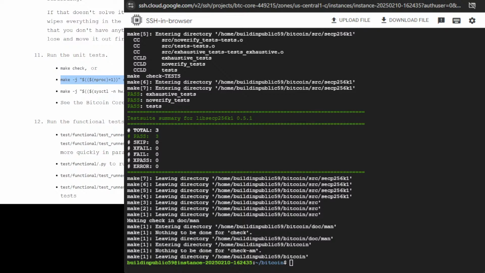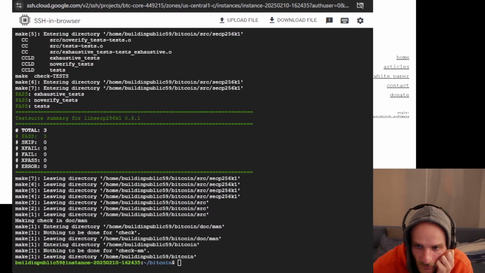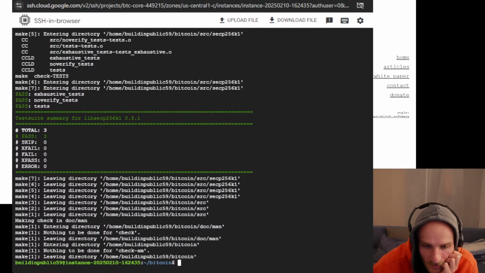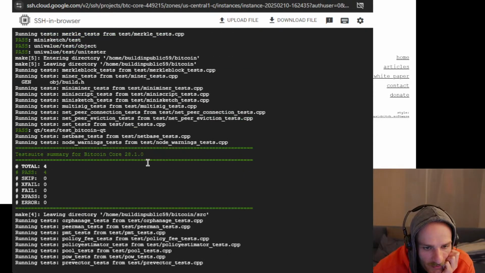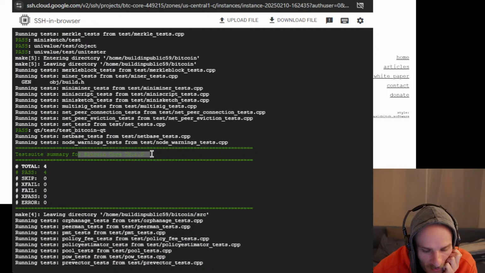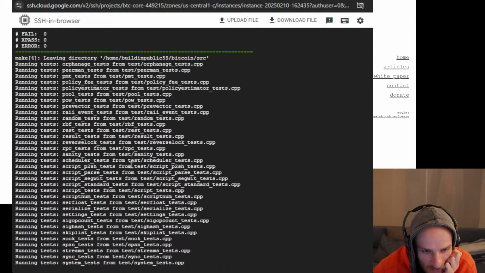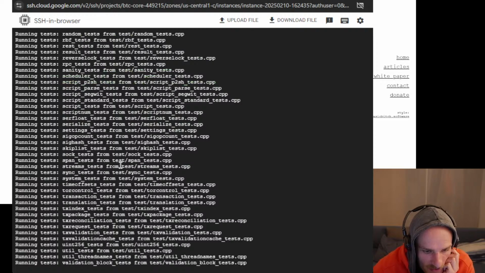Okay, therefore now we have a good situation, I would say. All the tests have been successfully passed. Let's see. So as we have seen, we have this specific test suite summary for Bitcoin Core 28.1.0, which is the version we decided to work on and to build.